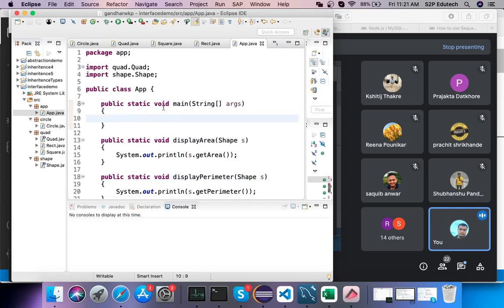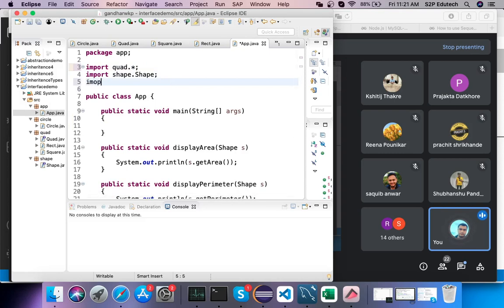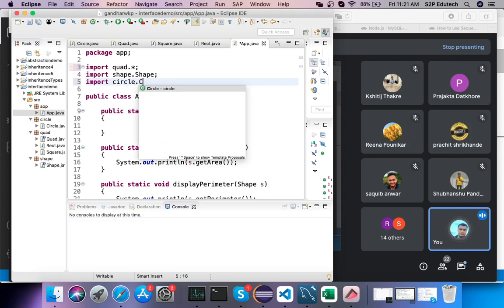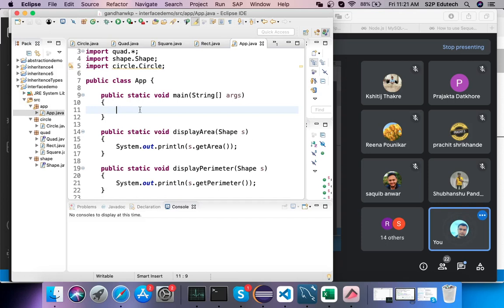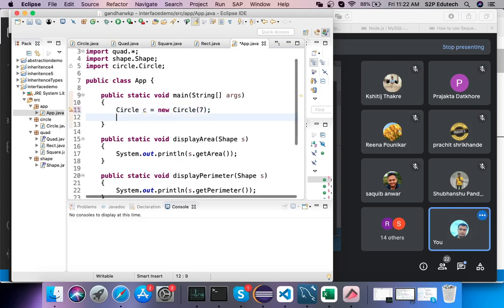Right, so let us create, I'll say import Quad.*, and I'll say import circle.Circle, right? So that I have all these. Now what I'm going to do next is I'm going to create an object of circle. So I say Circle c = new Circle. Now circle does not have a default constructor, so I'll have to pass some value. So I'll say 7 क्योंकि हमने auto generate किया है.